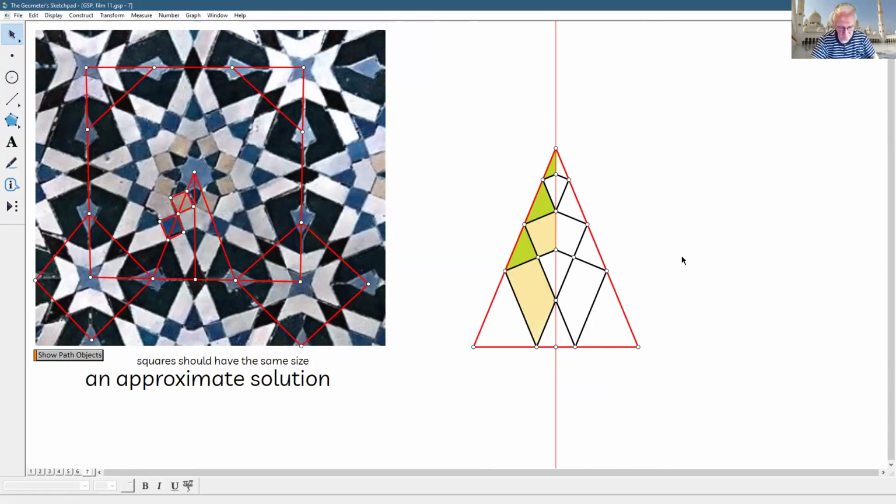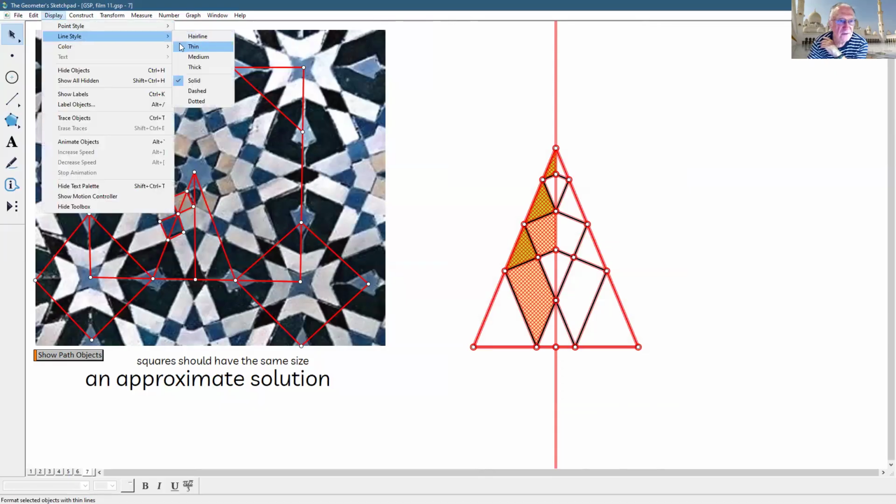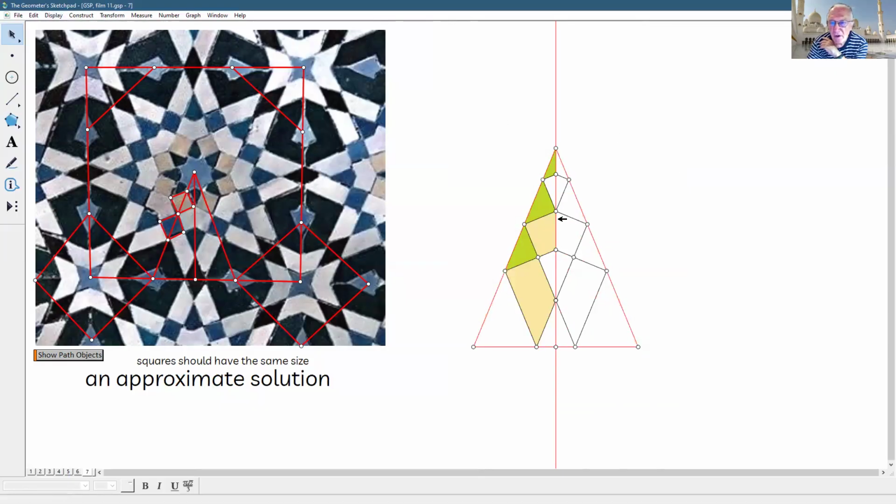And then what you will do, you just select everything, display line style thin, and now you select the polygons, double click on this line, transform, reflect, okay, and then that is really what you have here.